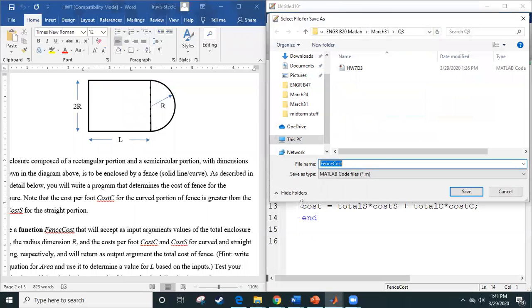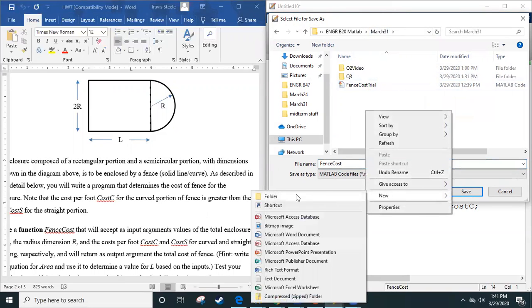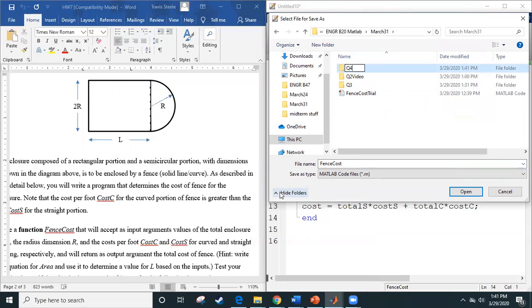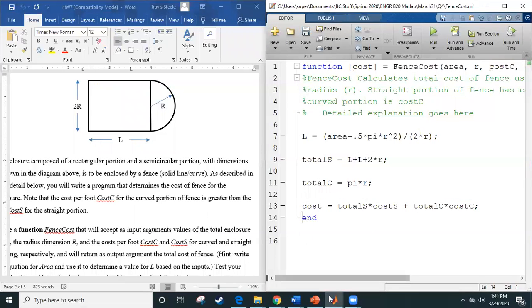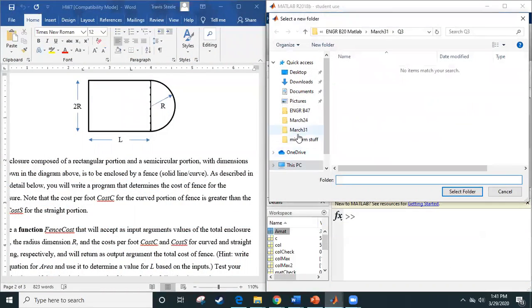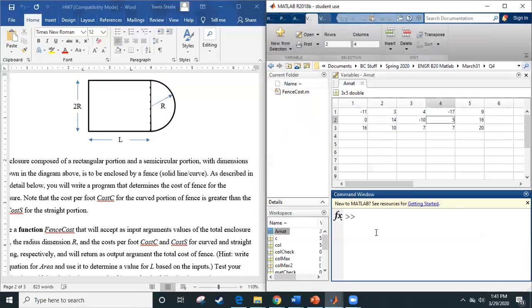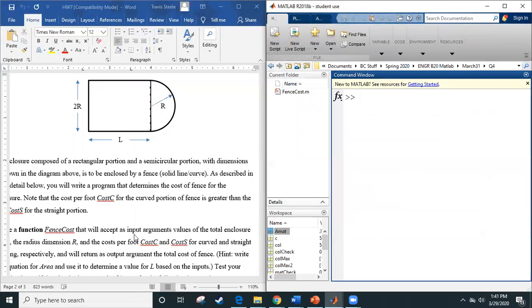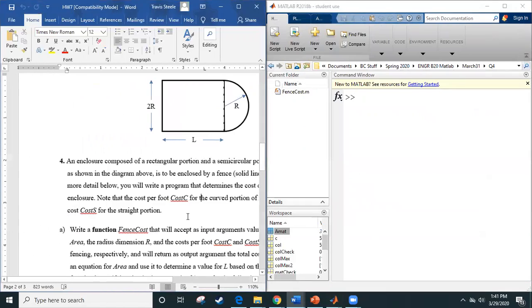So I'm going to go ahead and save that. This is March 31. I should make a new folder. Question 4. We'll save that right in there, and then I'll make sure I'm working out of that folder as well. So March 31, question 4 is the folder I'm working out of. Okay, so I believe that's working.